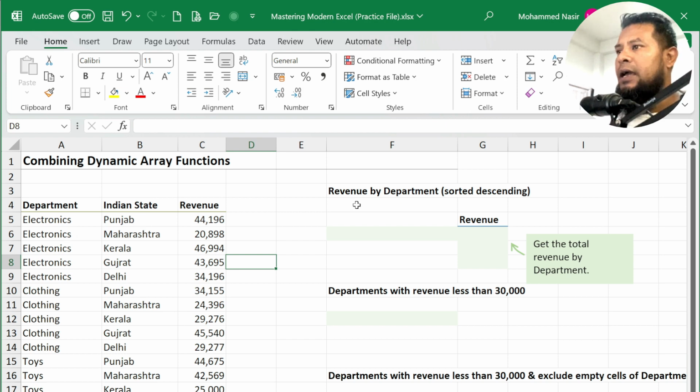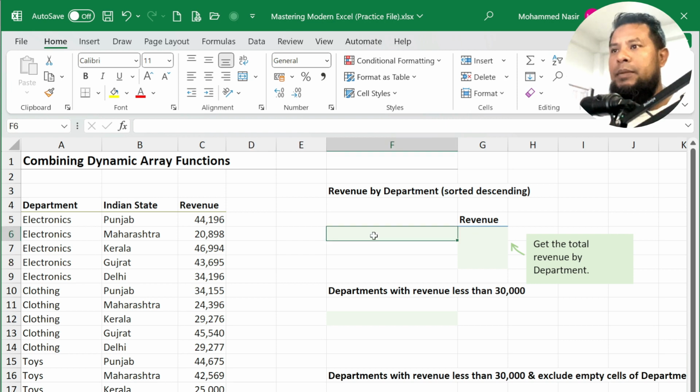The question asked to us is to find out the department sorted in descending order, and also to find out the total revenue of the department. We have to first find out the unique department, because in this data we have the same department for different dates, different regions. So we first find the unique department, and then we will be sorting it.